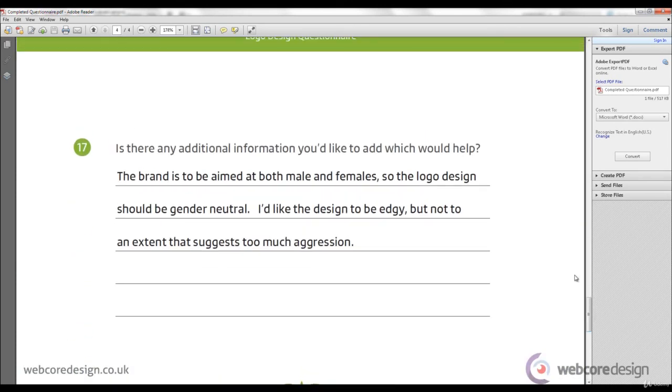Apart from the one last question, which is 17, is there any additional information you'd like to add which would help? Now this is free rein for the client, they can state anything here, any form of comment. I've said here, the brand is to be aimed at both males and females, so the logo design should be gender neutral. I'd like the design to be edgy, but not to an extent that suggests too much aggression.